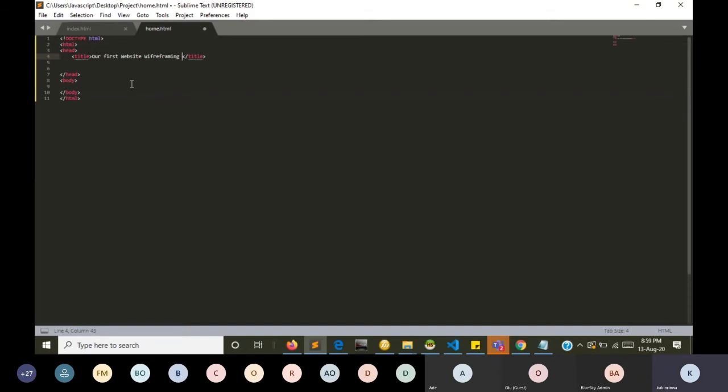Our first website, wireframing conversion. Okay, and let's leave all the meta tags for now. The first thing that we have to understand is that we are doing style. We are writing everything in CSS. Automatically, when you type style, it gives you the CSS completion. I will do it again, style. You can see it's asking, are you doing CSS? Just press enter, and it will complete it for you.